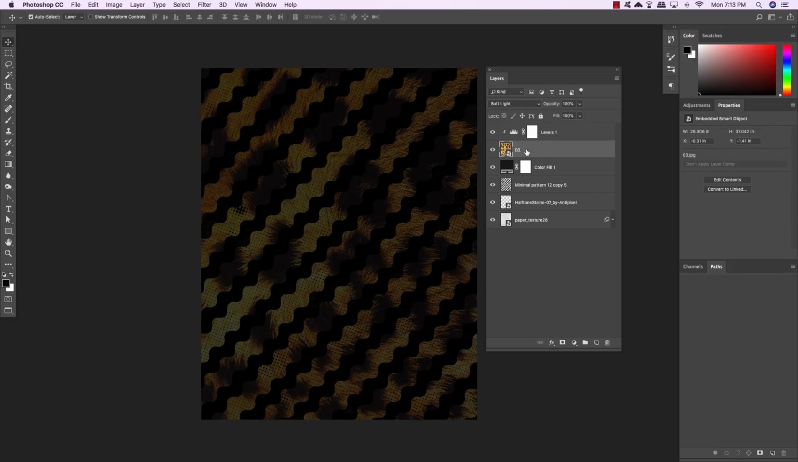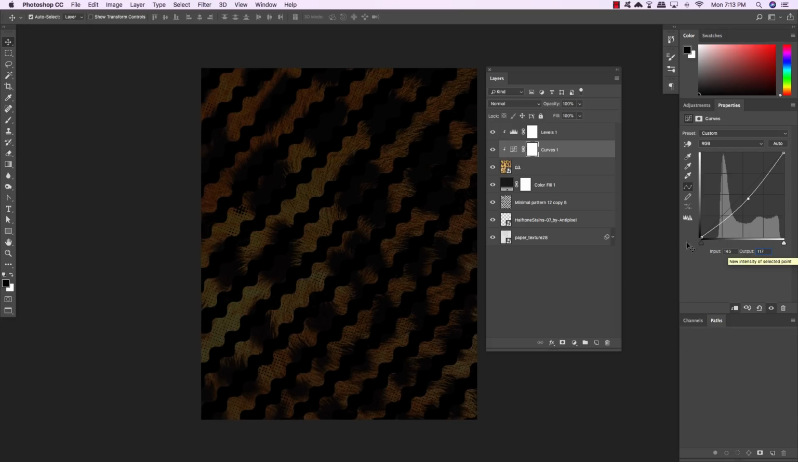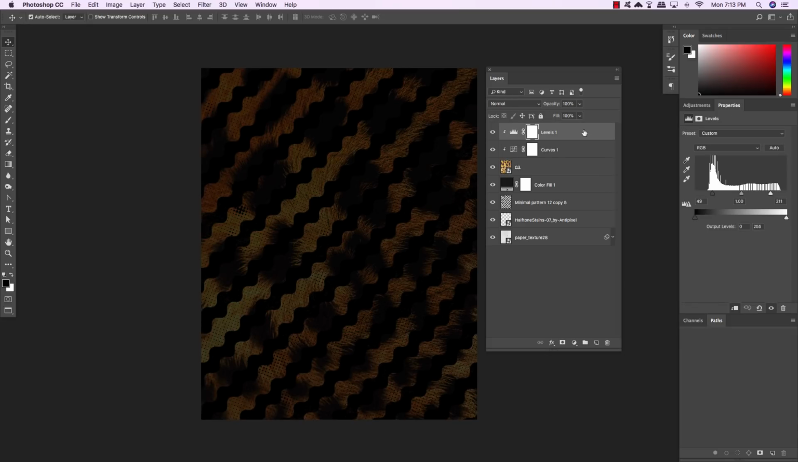Okay, now select the Fur Texture Smart Object again, click on the adjustment layer icon, and now add a curves adjustment layer. And for this one, first add a point in the center, and then manually type in an input of 145, and let's change the output to 117. Now select the Levels adjustment layer on top, and you'll notice that both of these layers are clipped to the fur texture, so neither of these adjustments are affecting any of the layers below that.